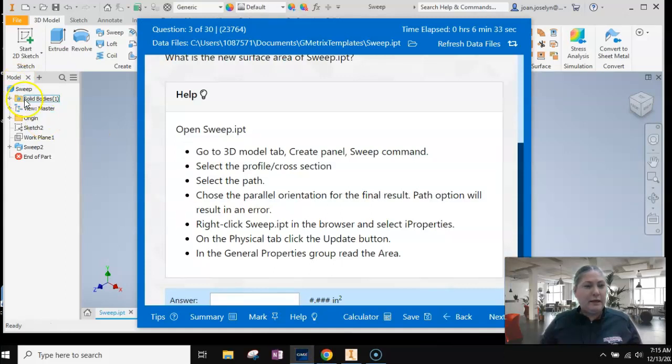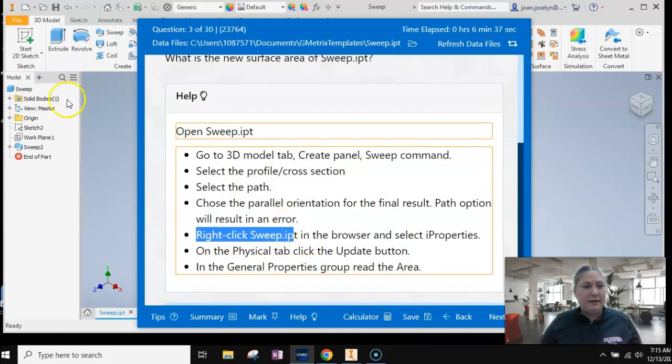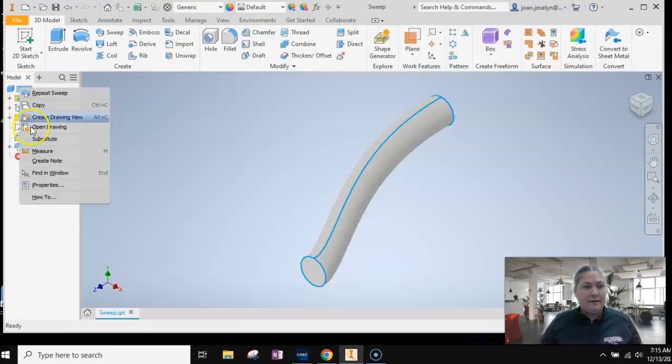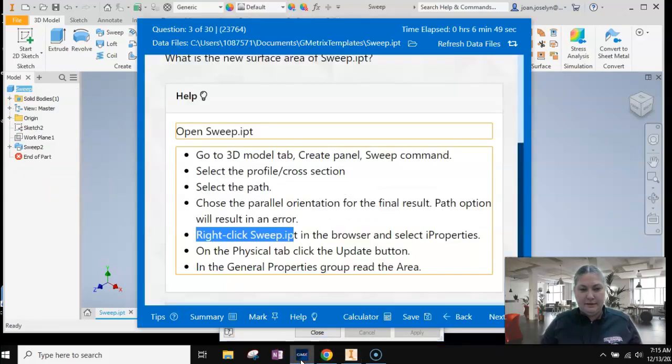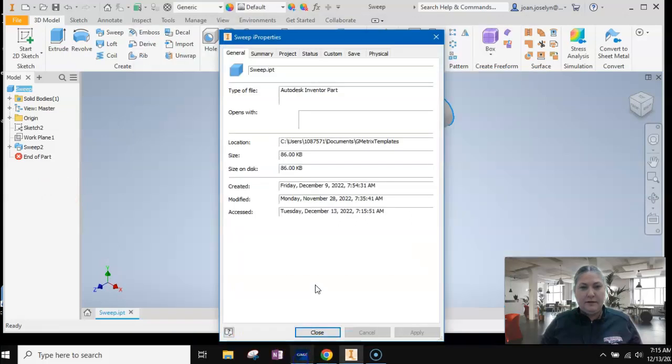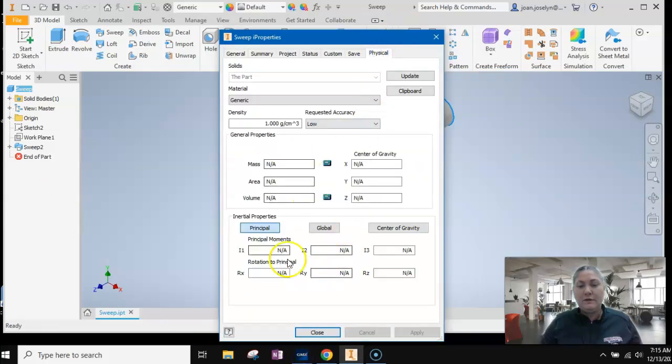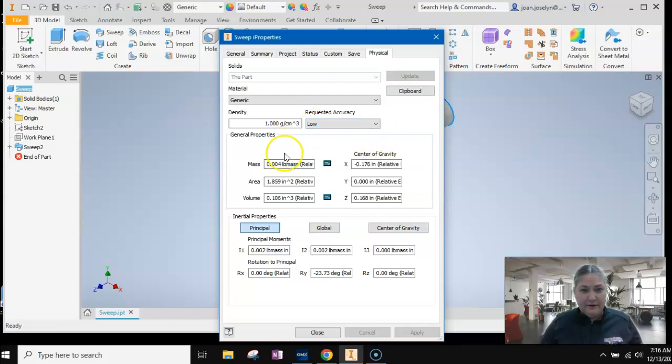Right-click the sweep IPT. So when they say right-click this right here, they're talking about over here in your model tab. Right-click and select iProperties. You're going to get a lot of questions with this. Right-click, iProperties, and then let's see what it says. Physical tab, read the area. Okay, physical. Always going to say 0 until you update. Always going to say 0 until you update. And then you just have to find the area for your answer, which is here somewhere, I promise.